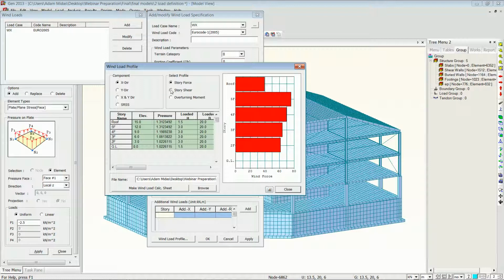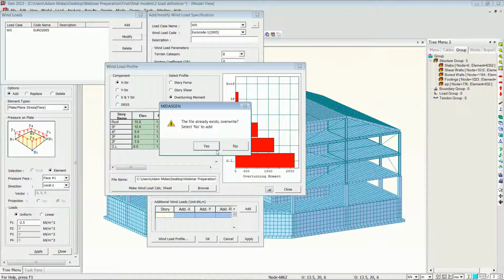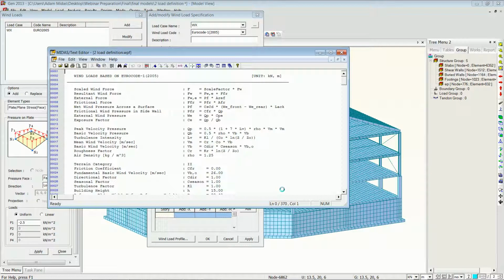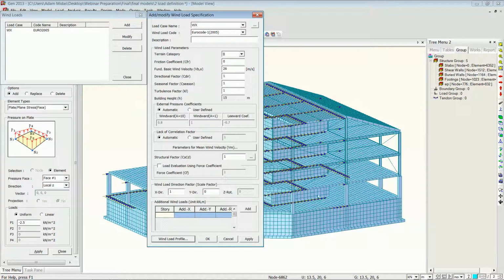We can look at the story force, shear force, and also the overturning moment. You can also look at the calculation sheet as well. We'll cancel that. But there's the calculation sheet comes up as well for the wind loading across the building. So we'll close that, and as you can see, you get the visualization in the background.